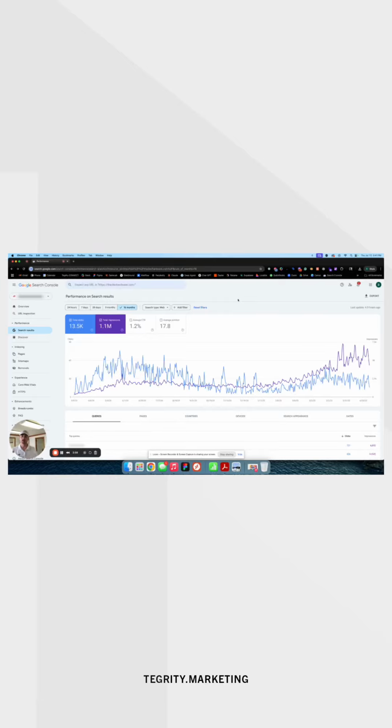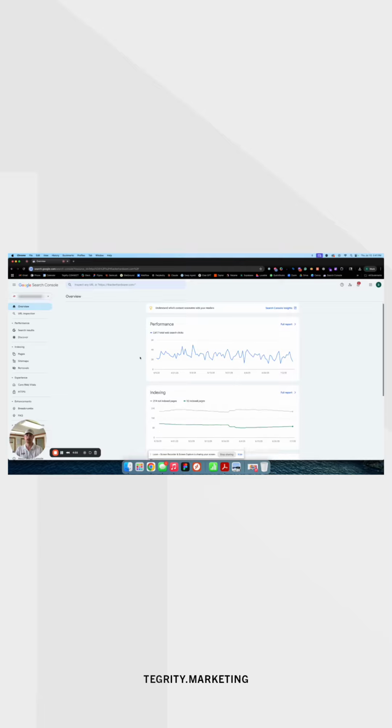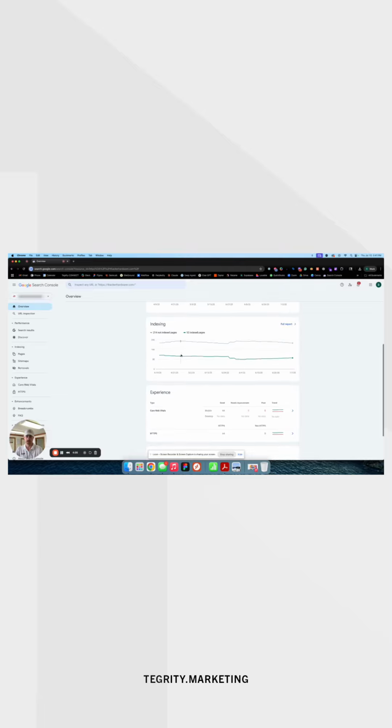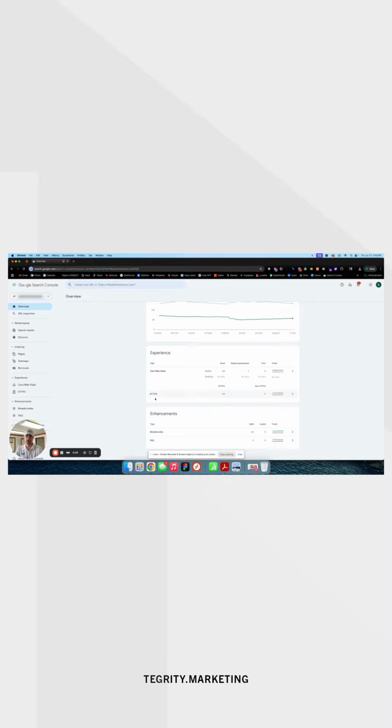So to get started, I really wanted to show you guys the main part here. Coming into overviews, you've got all of the information. You can see the pages that are indexed and some of the pages that are not indexed, which again is a clear indicator of things that you want to update. But then you can go into experience.